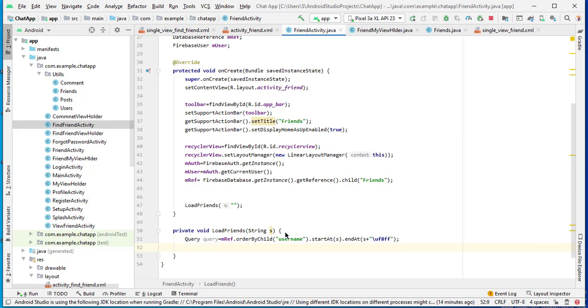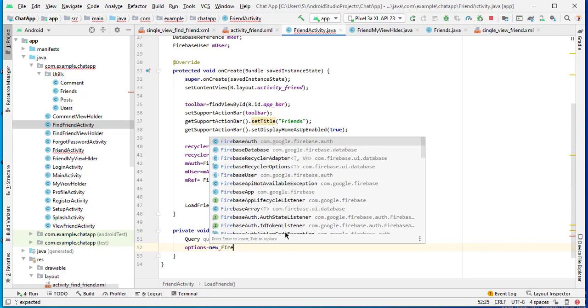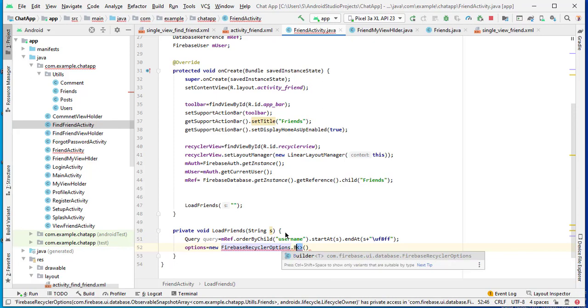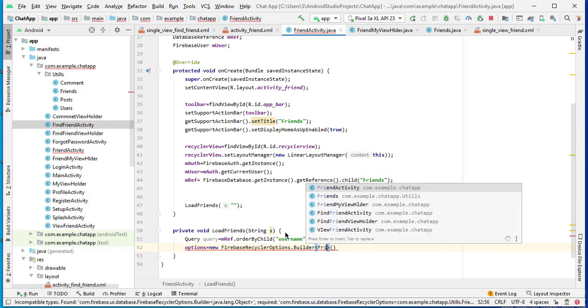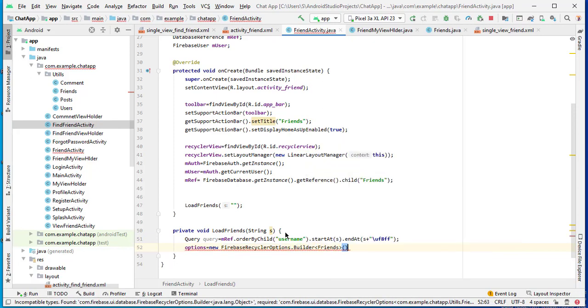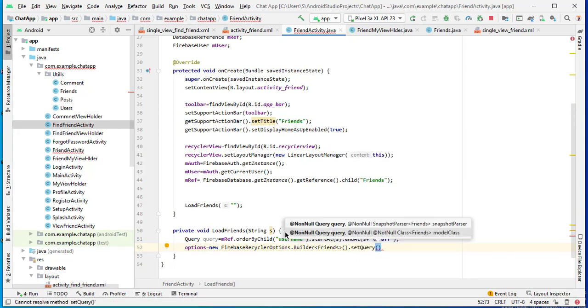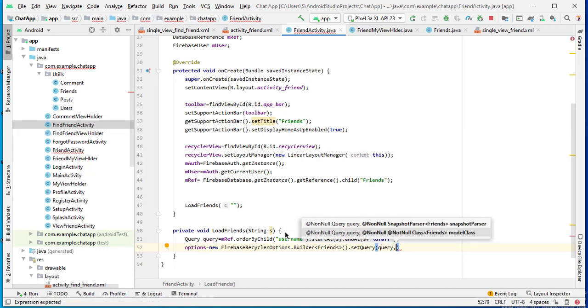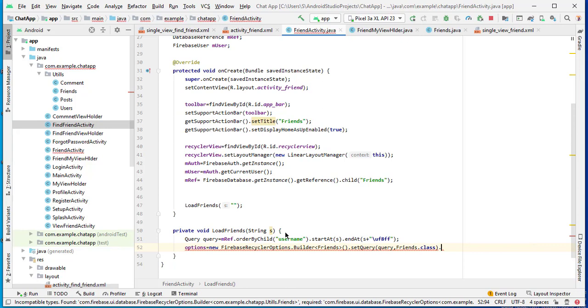Now we will initialize our options. So here we will create options equal to new FirebaseRecyclerOptions, and before this we call the Builder method, and here we will pass our Friend class. Then setQuery, and here we will pass this query. First we pass our query, and the second parameter is our class, so I will pass Friends.class, and finally we will call the build method, and that's it.